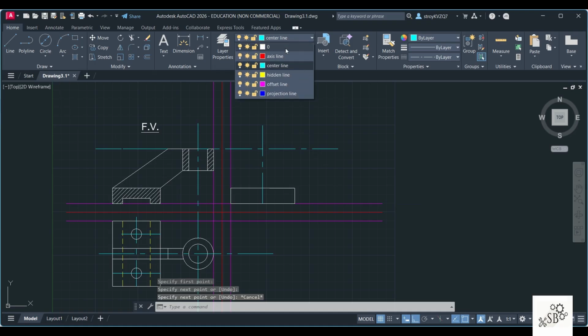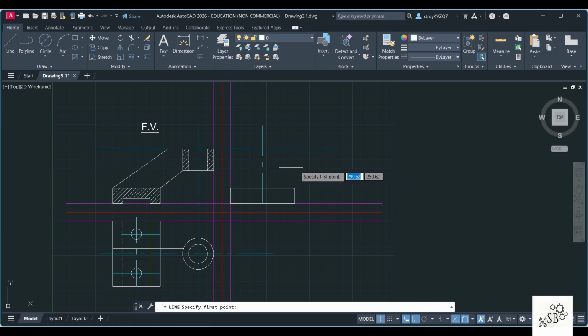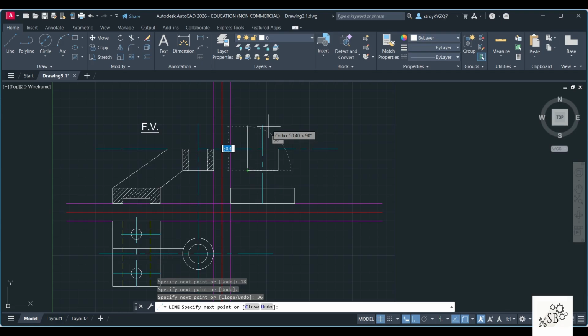Then I will use solid line, and here I am going to draw that box of 18. The height will be the same as this one. So you can just take a projection, 25, then you have 36, then you have 25, and this is 18.